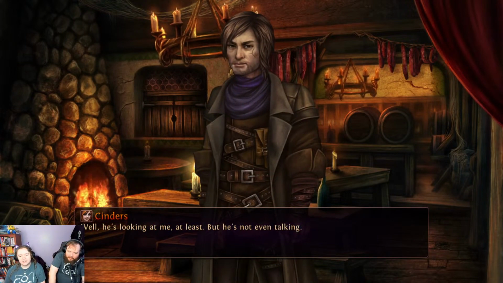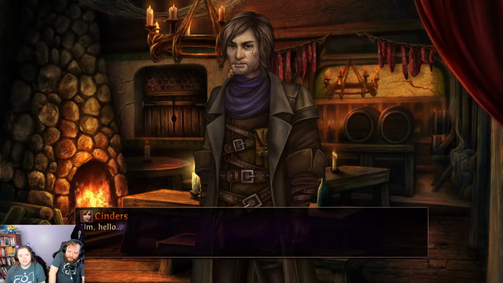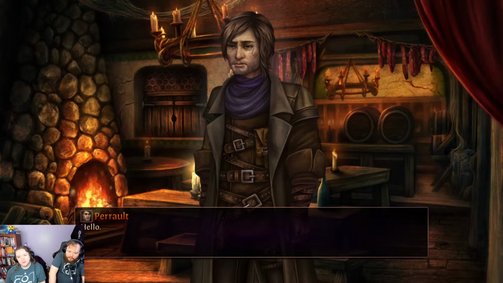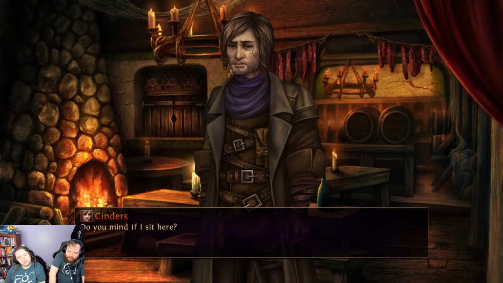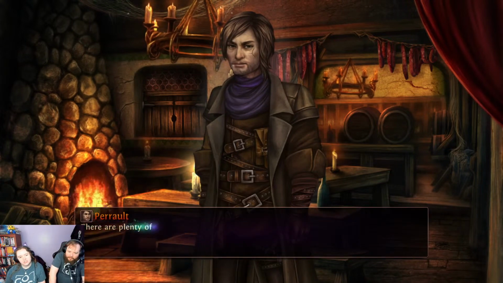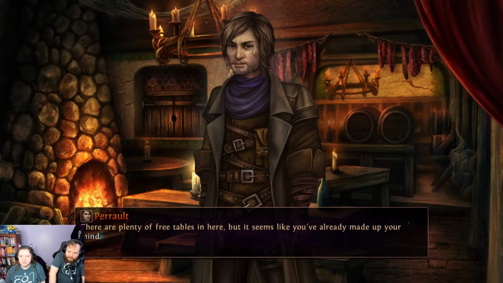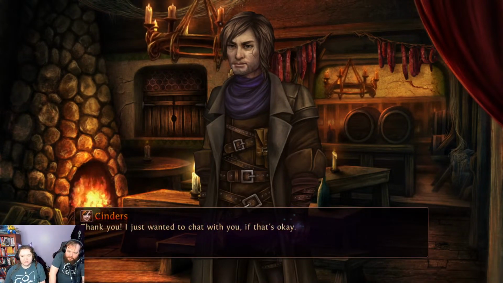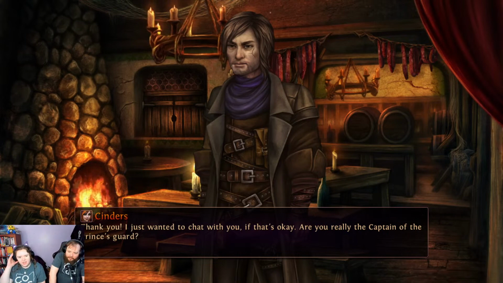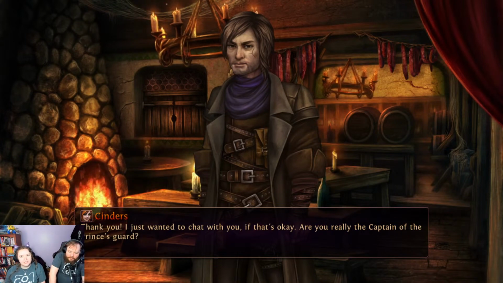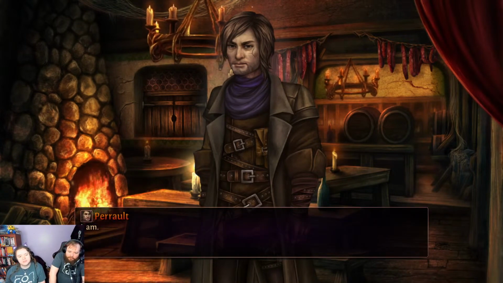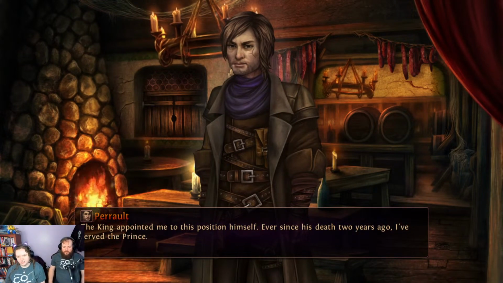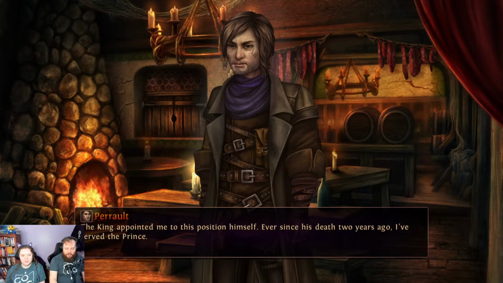Looking at me at least, but he's not even talking. Hello. You mind if I sit here? There are plenty of free tables in here, but it seems like you've already made up your mind. Thank you. I just wanted to chat with you, if that's okay. Are you really the captain of the Prince's Guard? I am. The King appointed me to this position himself. Ever since his death 2 years ago, I've served the prince.